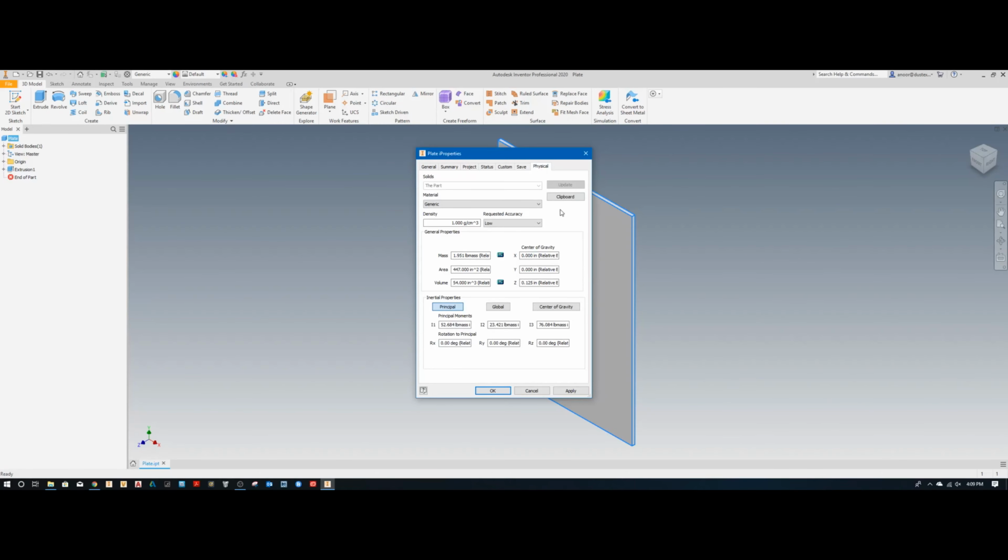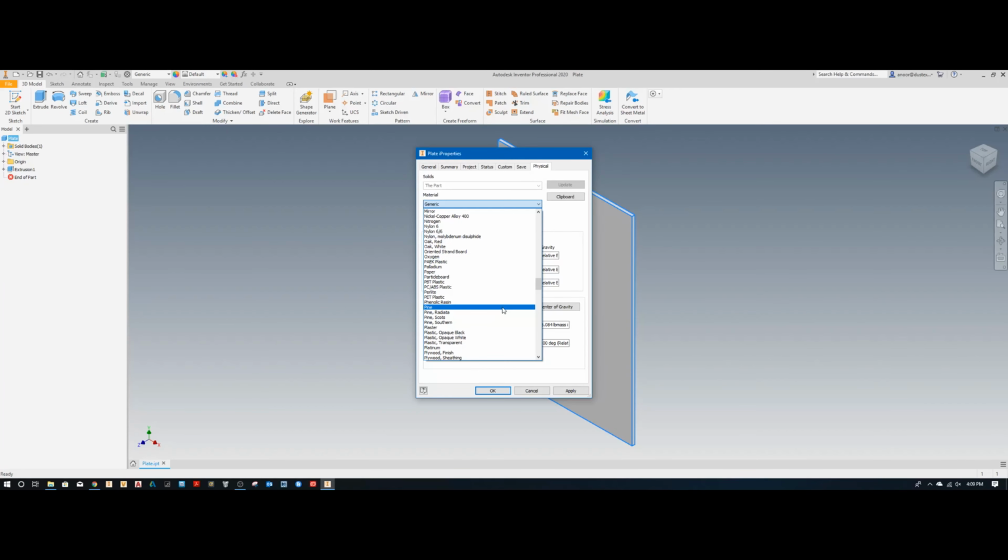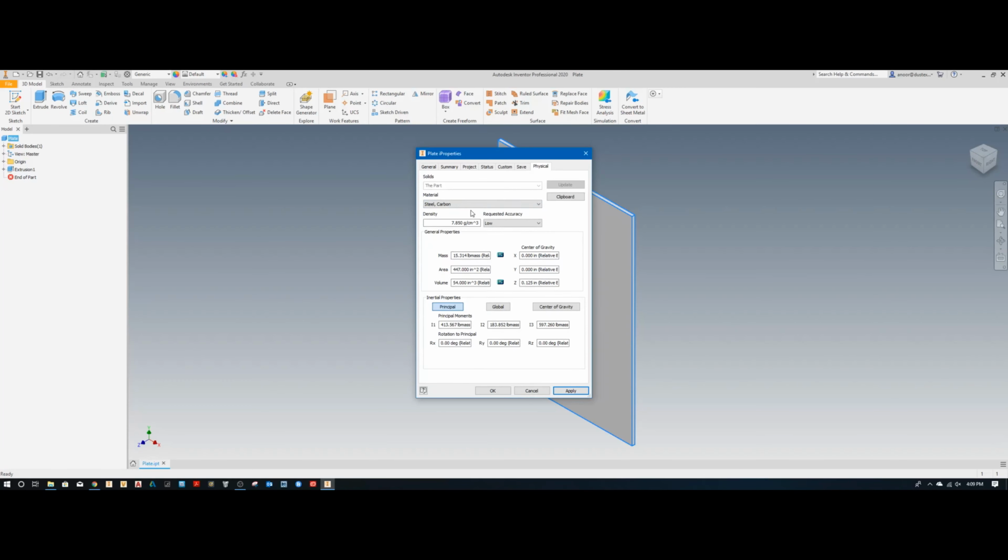And the physical tab, this one is pretty simple. Material: there's two different ways that you can change the material. You can come to the iProperties under the physical tab and change it. Let's just make this carbon steel, wherever it is. There it is. You can change the material there. It updates the density to whatever the material is.